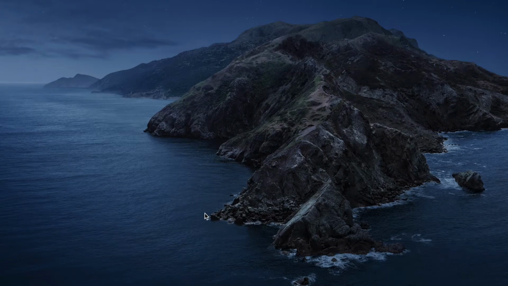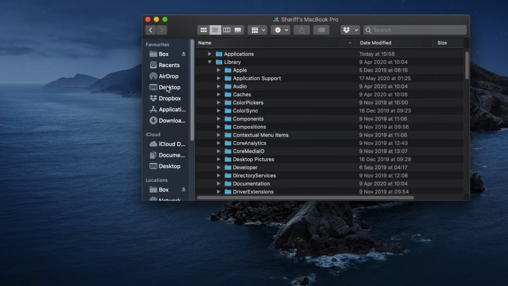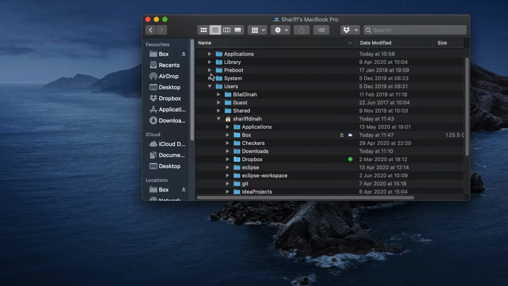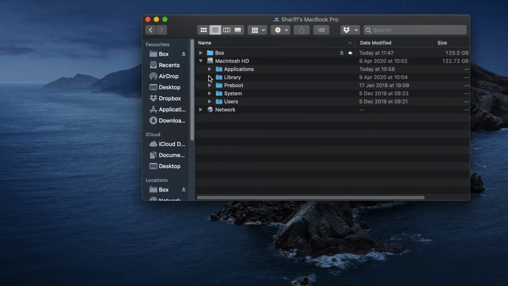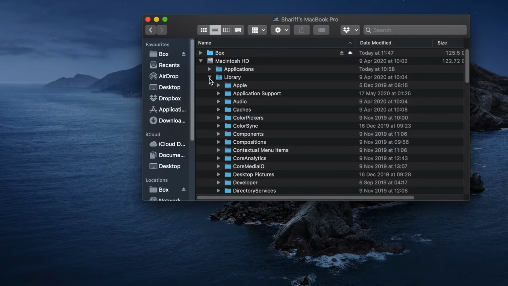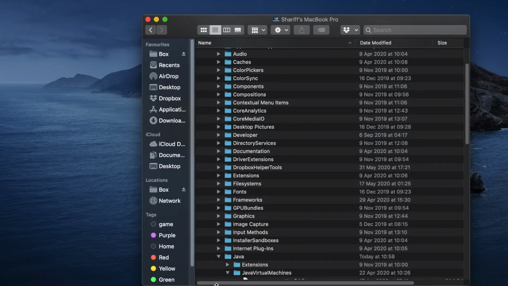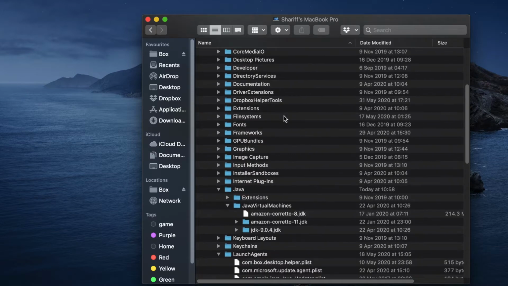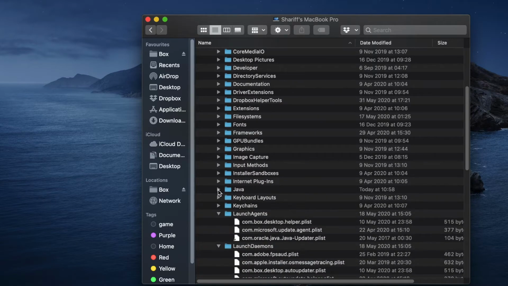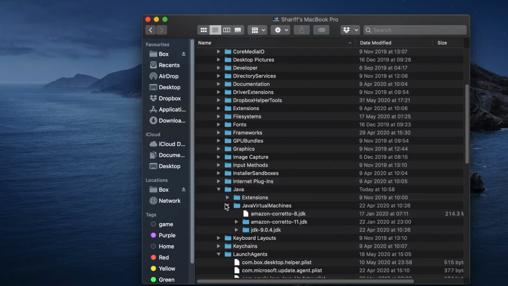The version of Java we've installed on our machine, let's first open the view, and in there, once we're in the view, we should go to the library folder, and from there we scroll down to the Java folder here, and once you're there, you'll see the Java Virtual Machines folder, and inside there you can easily see the versions that have been installed.